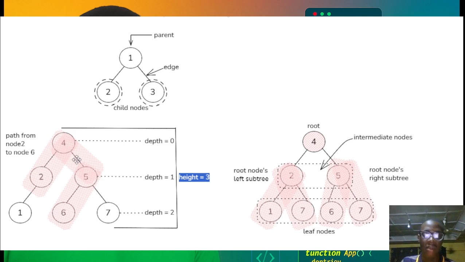So the height of this tree is 3, because the length of the longest path that we can ever see from the root to any given node is 3. Similarly, for this one now, it is also 3. So 4, 5, 6 or 4, 5, 7 or 4, 2, 1 or 4, 2, 7, they are all the same, and they all have the same height of 3. So these are the common terminologies and attributes of a tree.